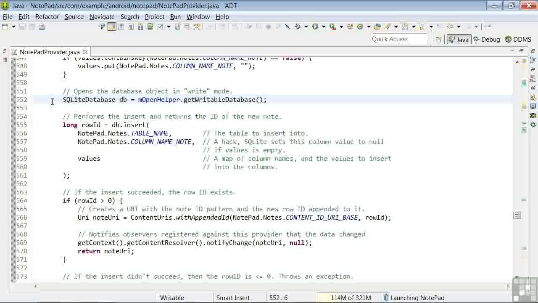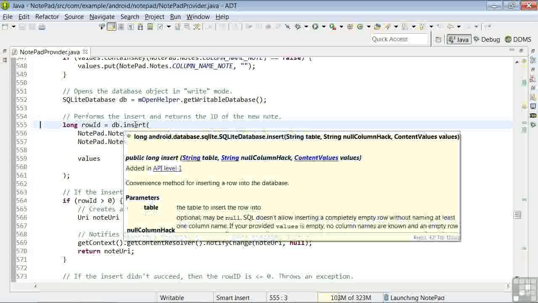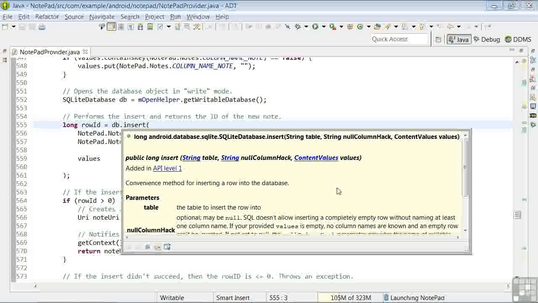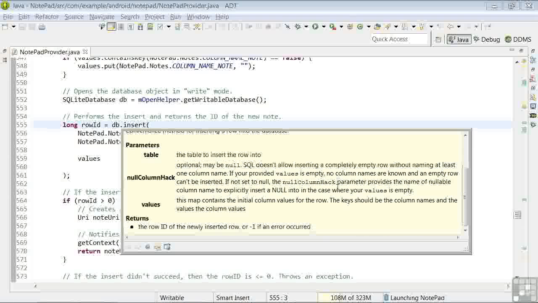Picking up in the Notepad Provider Java file, line 552 opens the database in write mode. Lines 555 through 561 perform the insert using the insert method. It returns a row ID of the new row created. If we, once again, hover over the insert method, we can pull up the list of parameters.